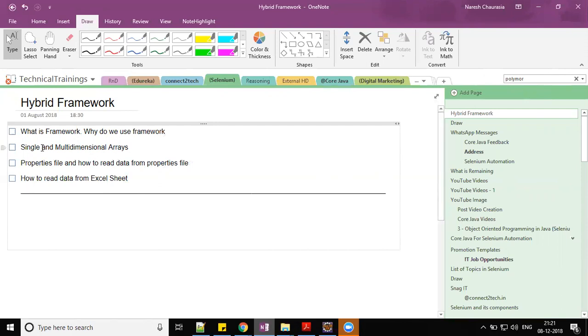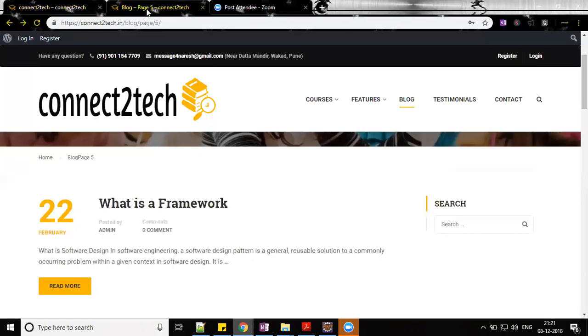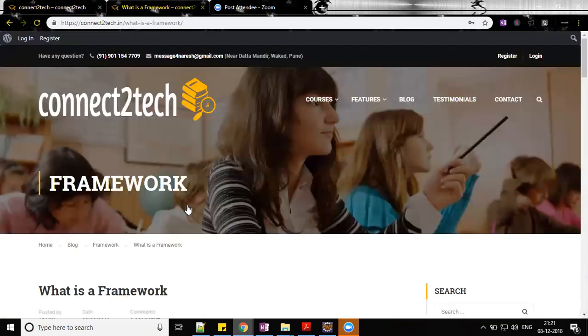So first of all, I will take up what is a framework. In order to understand what is a framework, you can go here on my website, connect2tech.in, blog page 5. Here you will find a blog with the title, what is a framework. So I'll click on the title here. Okay, so let's get started.